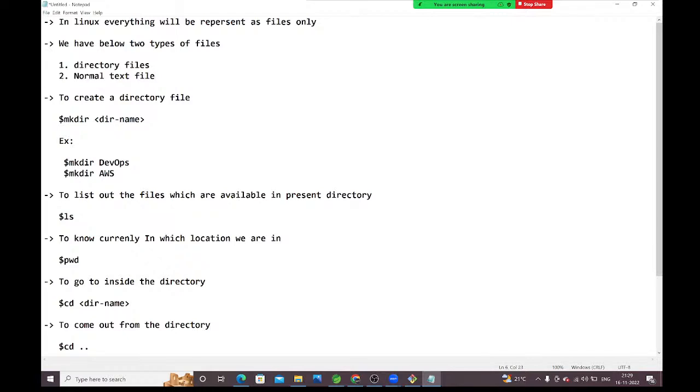How will you create a directory file? By using the mkdir command we will create directory files. I want to create 2 directory files, one is DevOps, another one is AWS. What command do I need to use? Make directory: mkdir DevOps, mkdir AWS. With these 2 commands we can create 2 directory files.